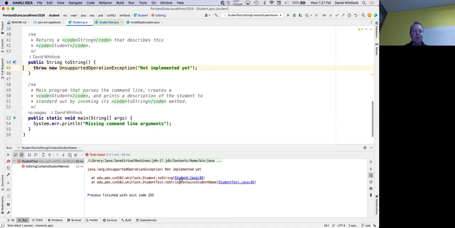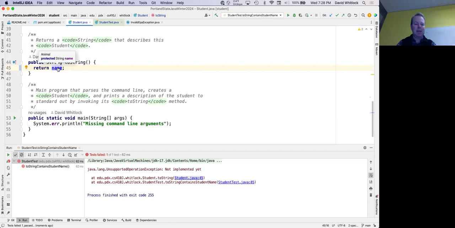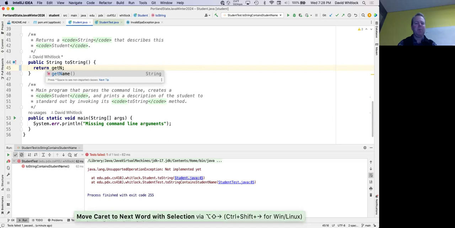Okay. So how are we going to implement it? We don't want to throw the exception anymore. So what are we going to do? Return name. Oh, I guess it does know what name is. What is name here? Oh, look at that. It's telling me that the name is a protected field from the animal class. Okay, that's cool. Let's give that a try. Actually, it's a field. There's also a get name. Oh, I'm going to use get name instead.